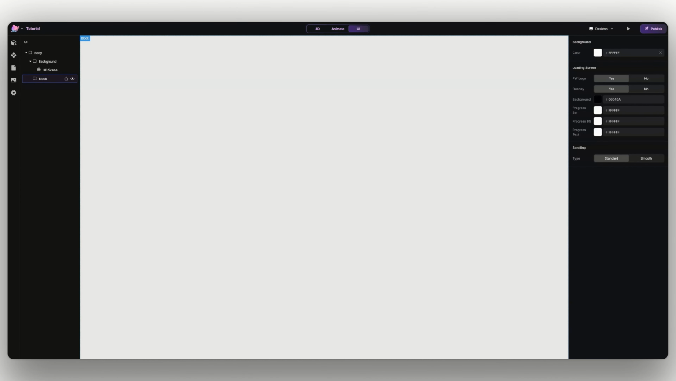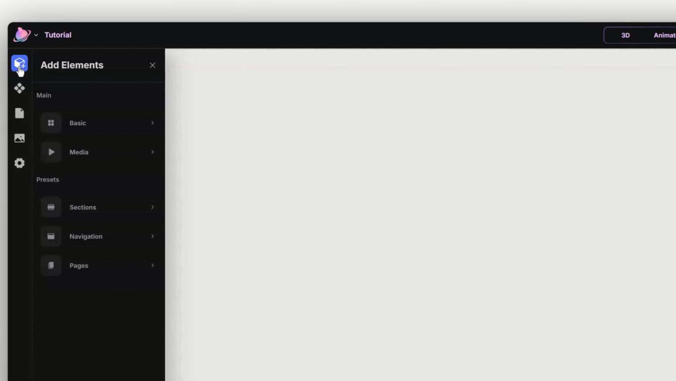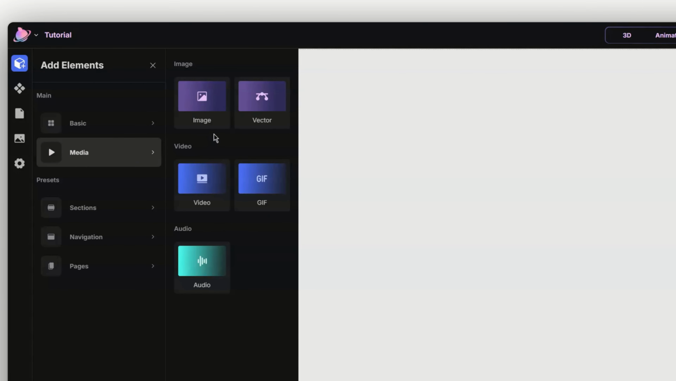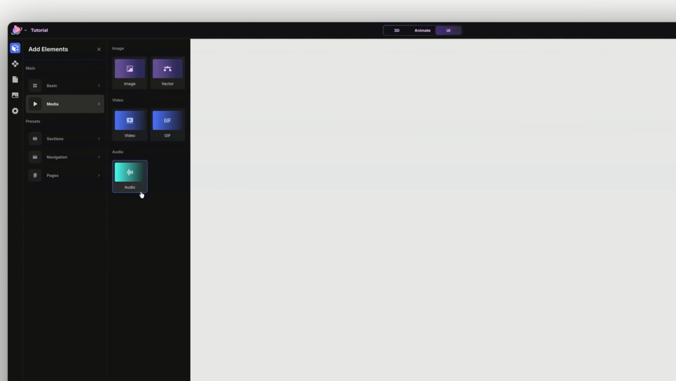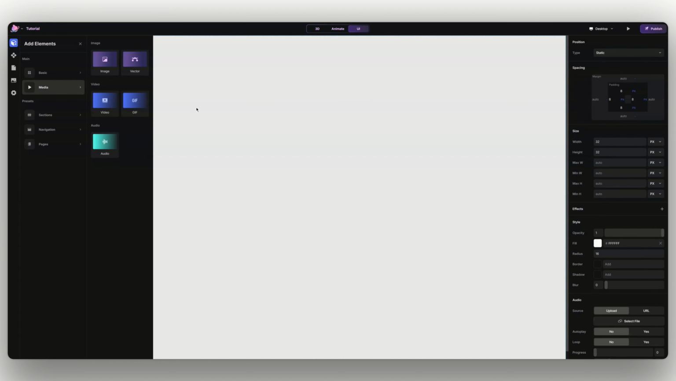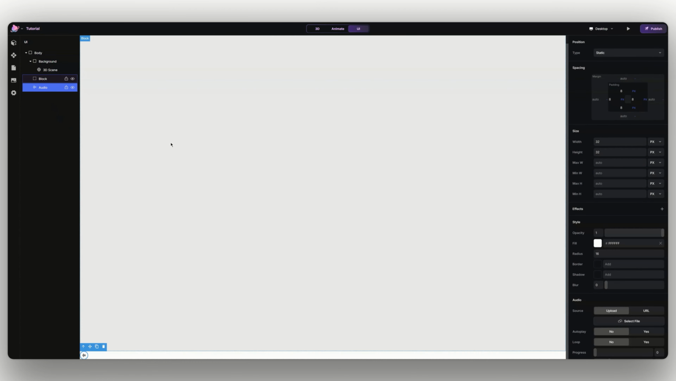To do that, let's go to the cube with plus icon and go to media, and you'll see the audio option here. So let's click on it and let's go back. And we have our audio here. And let's put it back into this block.